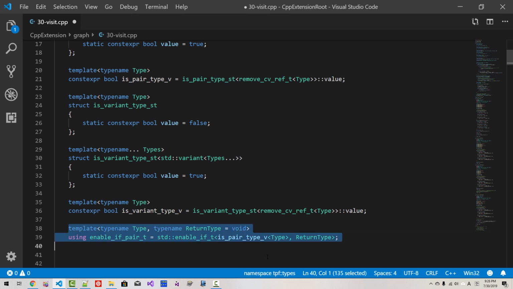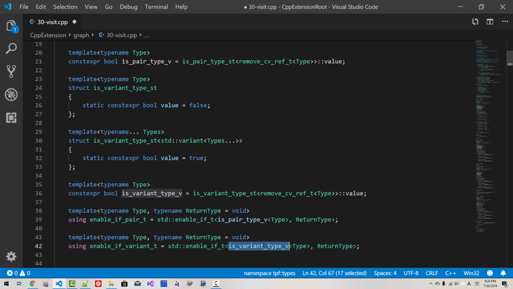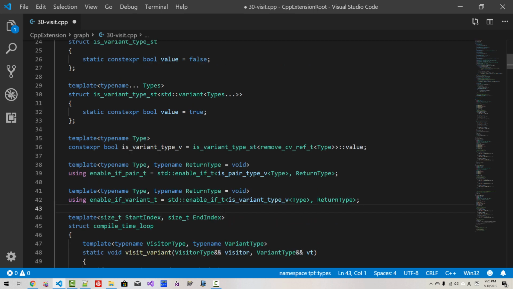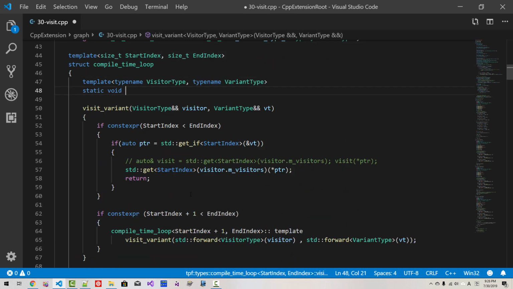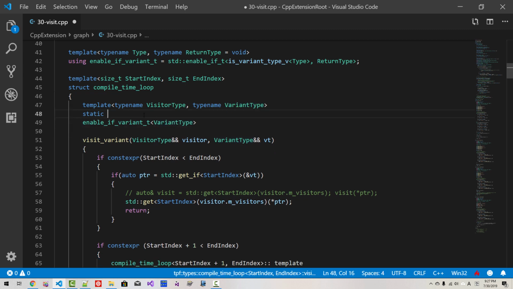We create another one. This time, enable if variant t, is variant type b, return type. This is to enable if the type is a variant type. This is to enable if the type is a pair type. With this, scroll down. This is the return type. This type should be the variant type. Enable if variant t. We provide the variant type here. So this is the return type for SFINAE.